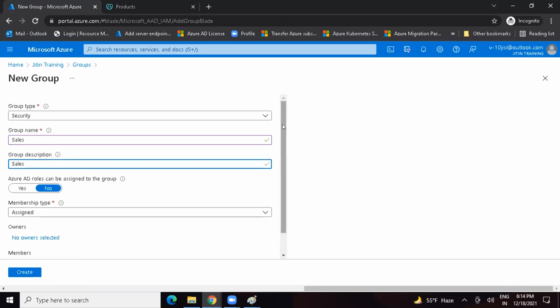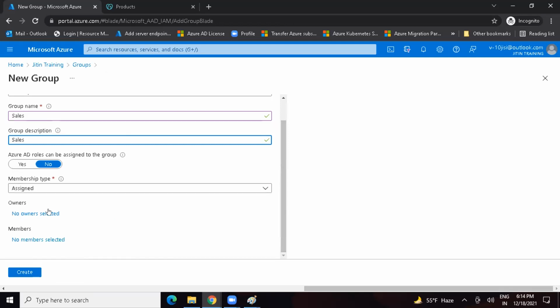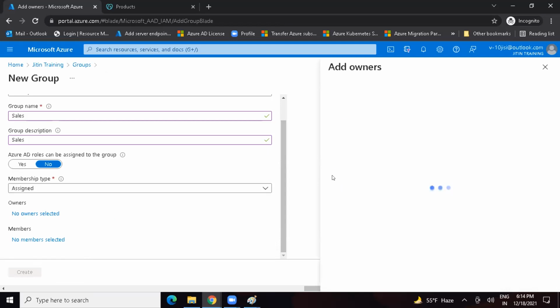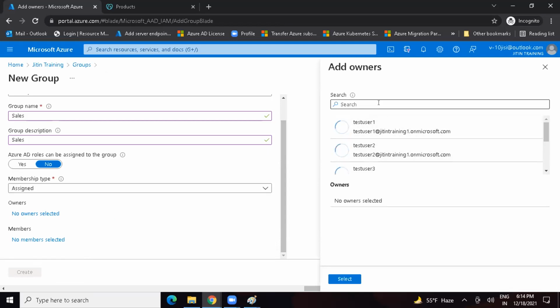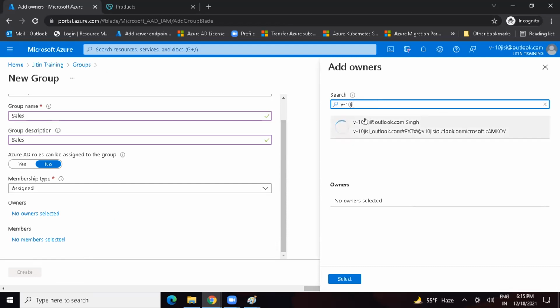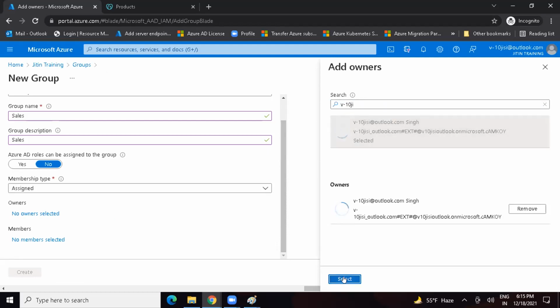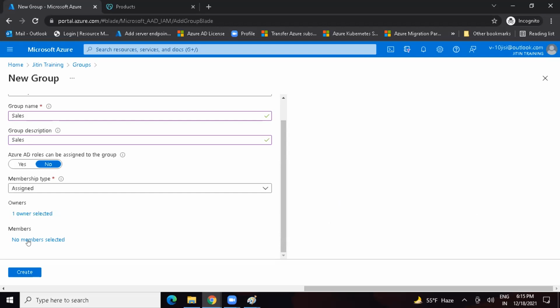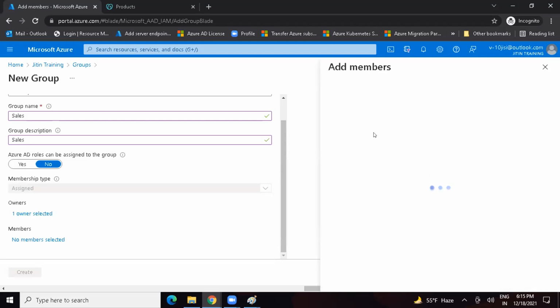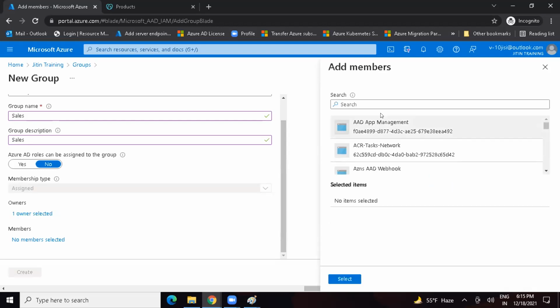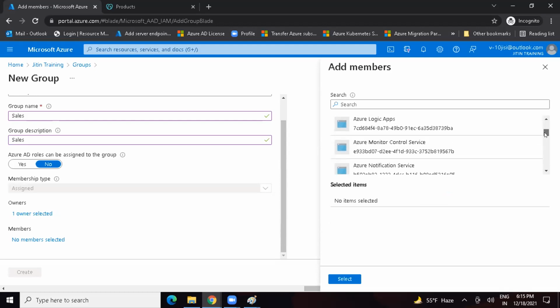Membership type. So one is you can directly say assigned. Assigned means we have to pick up the users. So who is the owner? I can say, okay, I can see all my Azure AD users here. Maybe I want this person to be the owner of this group. Who will be the members? So I can select the members from here. I would be able to see all the Azure AD users and the groups as well.